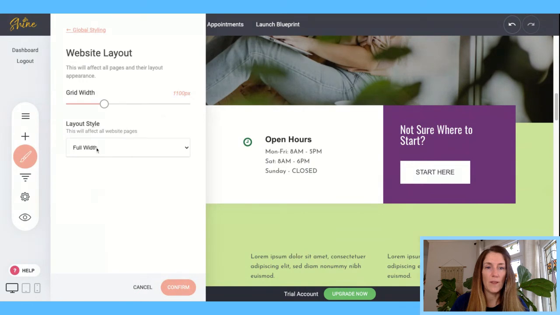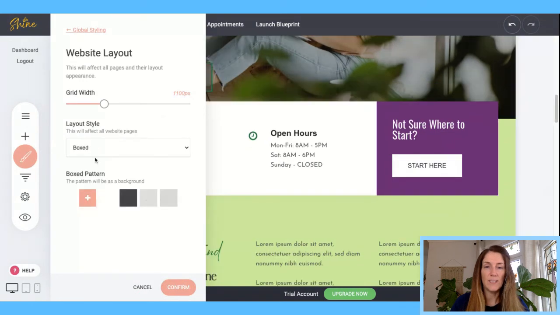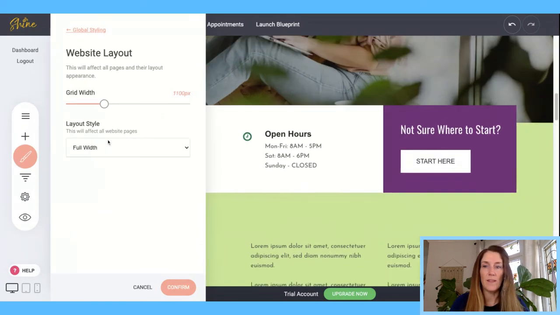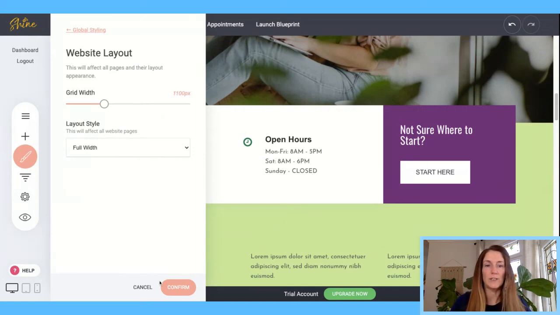Let's go from full width to boxed. And you see how it just pulls everything in. And now we have this kind of area along the sides of our site. So this kind of brings the entire website in. You can set your width up on top. The background on the sides will be selected here. And again, back to full width, just pulls it back out edge to edge.